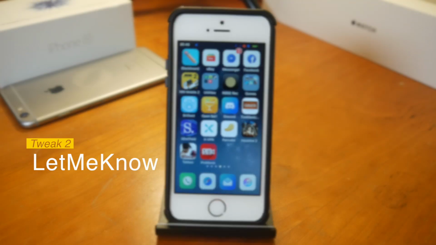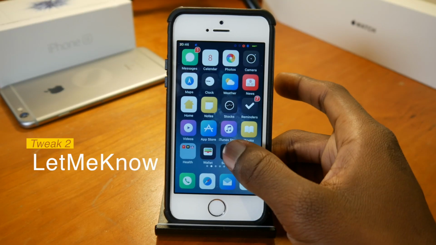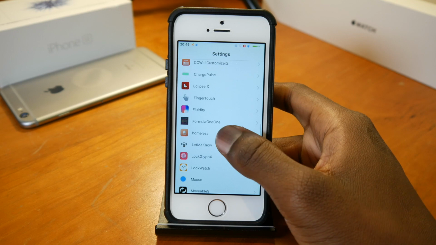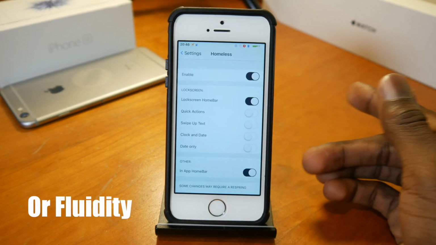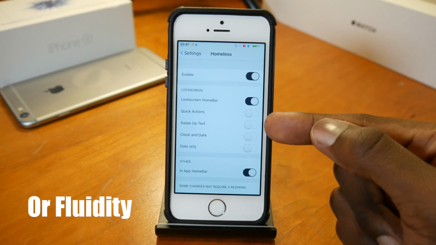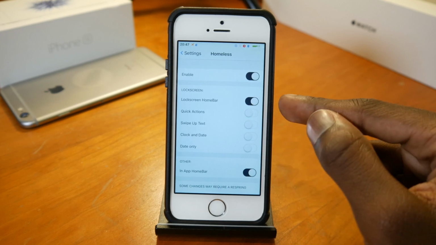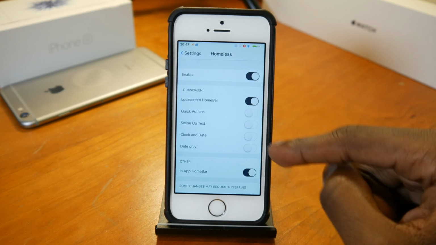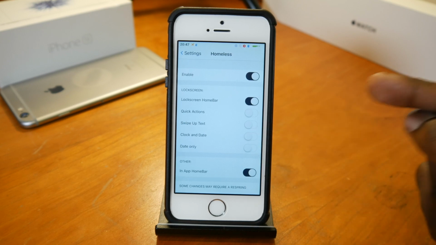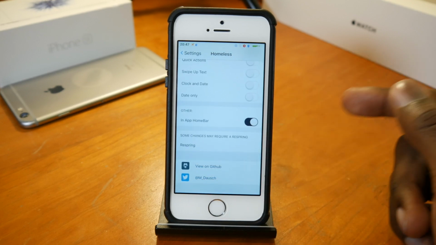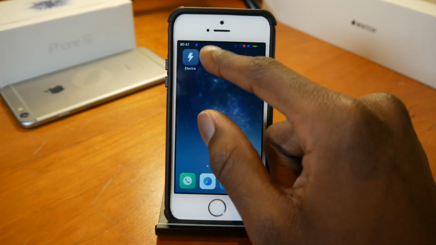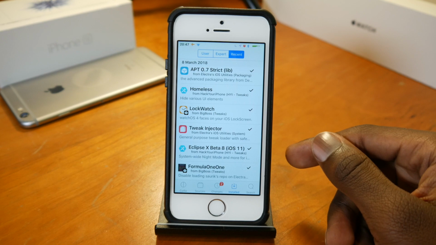The next tweak is called Homeless, and Homeless allows you to hide a bunch of UI elements in iOS. One of these UI elements that you can hide is the bar. So for those of you who've got the iPhone X and maybe find the bar distracting sometimes, you can do that. You can hide the swipe up text on the lock screen. You can hide the quick actions on the lock screen as well. And you can display the date only, or display the clock and the date. That's pretty cool. It's a good tweak, especially for those of you on the iPhone X.